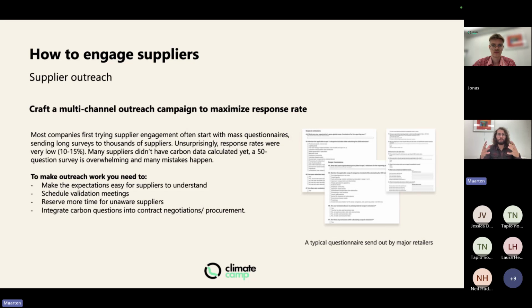But to make outreach actually work well, you need to make the expectations easy for suppliers to understand. What do you need from them? By when? What are the implications of filling this questionnaire or not filling this out? Schedule validation meetings. If you think 50 questions is a lot, there is a lot more contextual information to go over. So it helps to have these short 30-minute meetings to quickly ask follow-up questions.